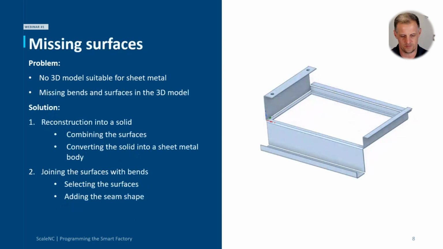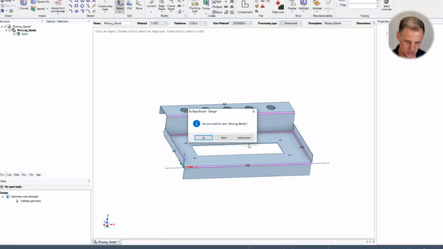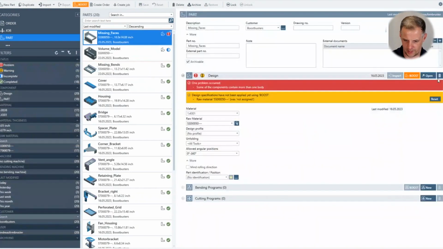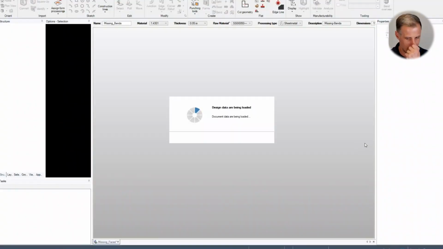Thank you. I have a part with some missing faces, which means it is also not possible to create anything out of it. So let me jump back into TruTops Boost and open again Text on Design.